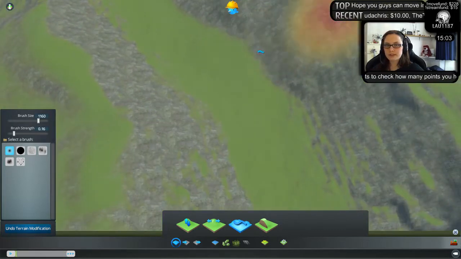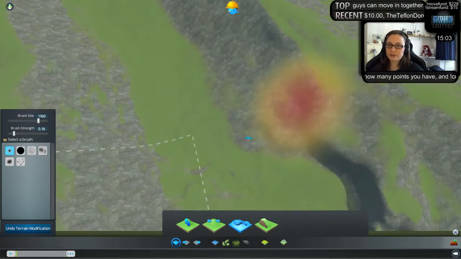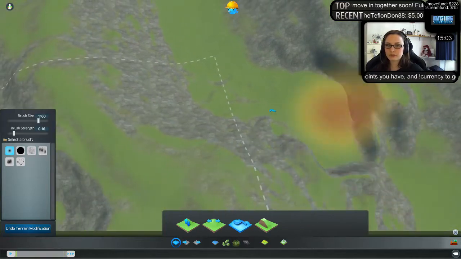So it can take a lot of work still when you're creating from existing height maps, existing areas in a world.